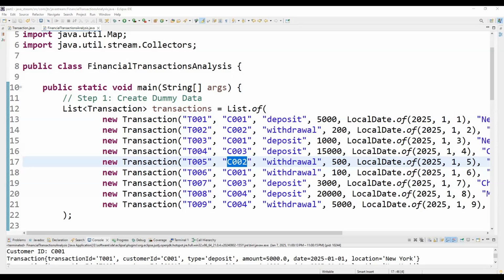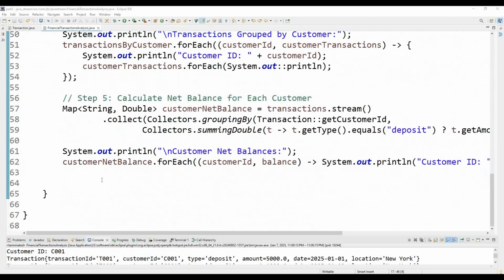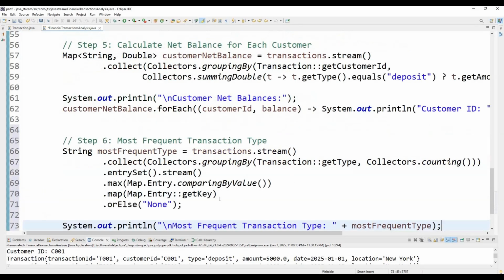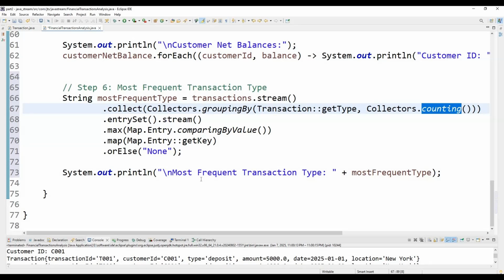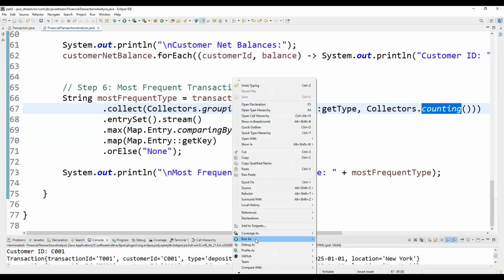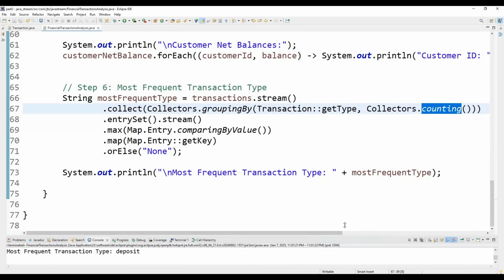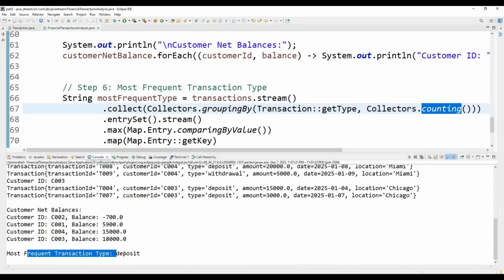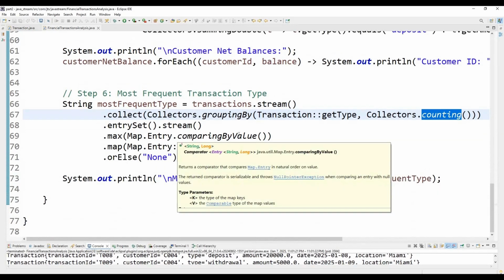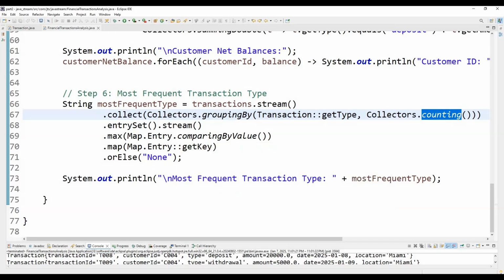Okay. Most frequent transaction type. Here we can easily identify which transaction type is the most frequent. Here we are grouping by transaction type, counting, and comparing the values, and then we are finally printing the key. So let me run this one. So now the most frequent transaction type is deposit, meaning based on the count it is trying to identify which one is the most frequent transaction.